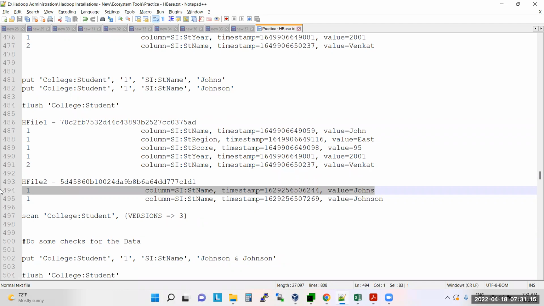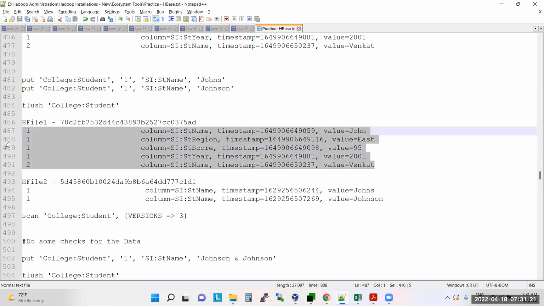Got it, sir. My point, right? In major compaction, it will load everything in memory, then it will do the operation. It will merge, it will delete whatever it wants to. Exactly, sir. It will create a different file. Got it, sir.